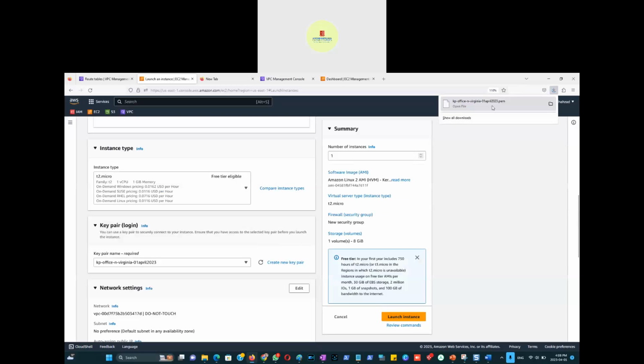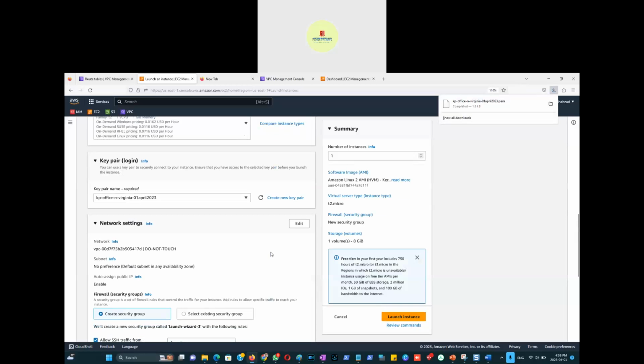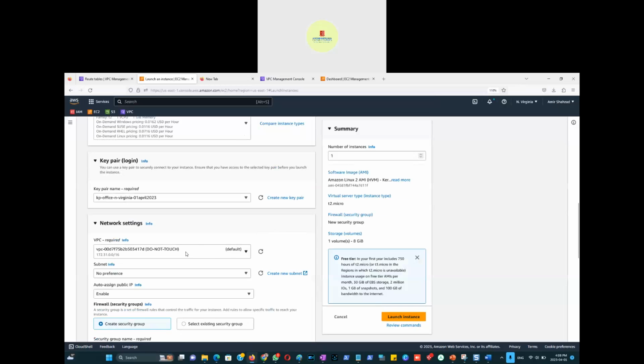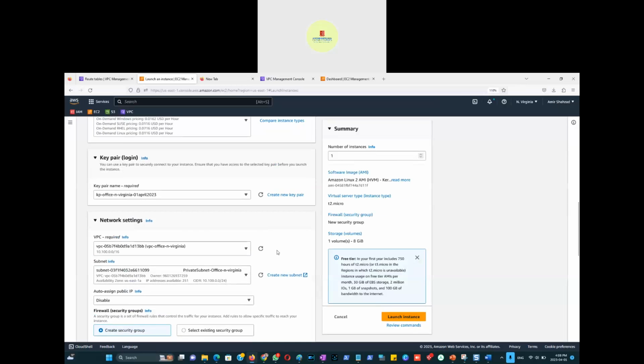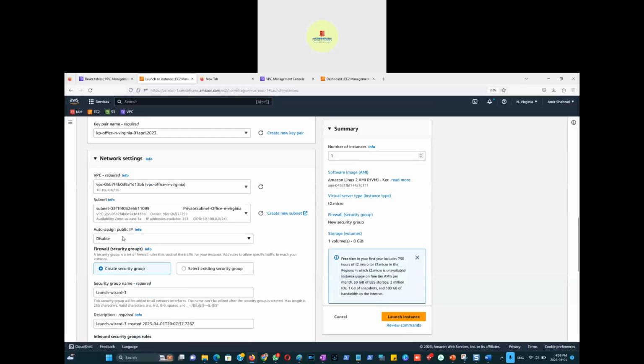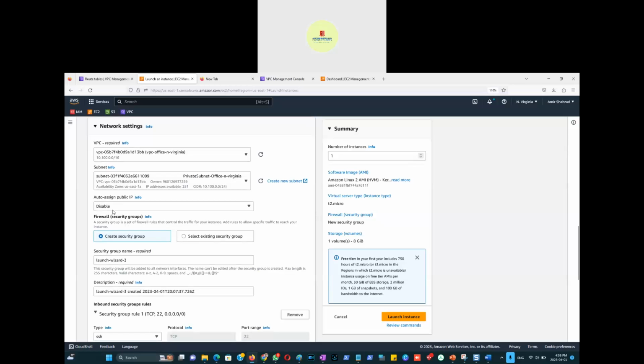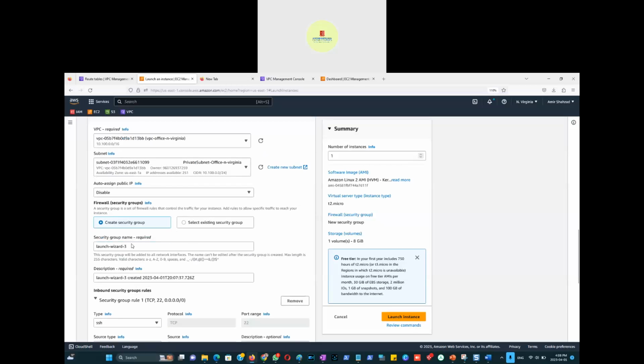Other than that, network settings, edit, because that's not the VPC we need to connect to. We need to connect to our VPC. The subnet is already selected. We don't need a public IP, so this means that now we need the VPN gateway if anyone wants to connect.